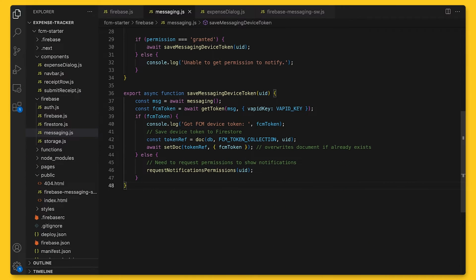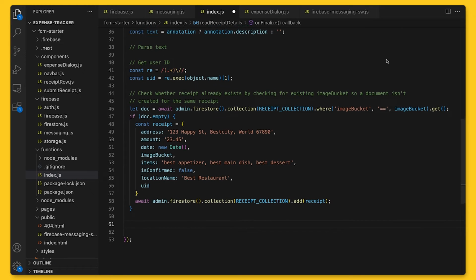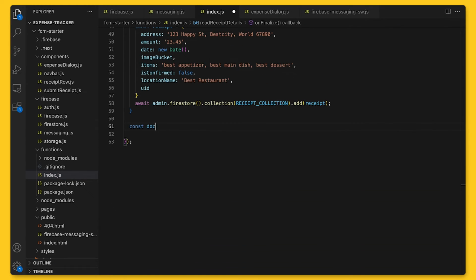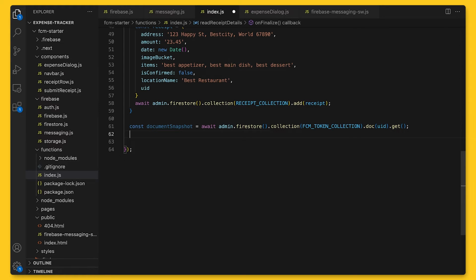Earlier in messaging.js, we stored the user's FCM token into Firestore. We're going to need to retrieve that token so we know where to send this notification. So we'll create a document snapshot constant and use the admin for Firestore to get the FCM token collection. And we specifically want the document with the user UID, which we already extracted. We'll get the document, and in another constant token, we'll get document snapshot's data and get the FCM token.